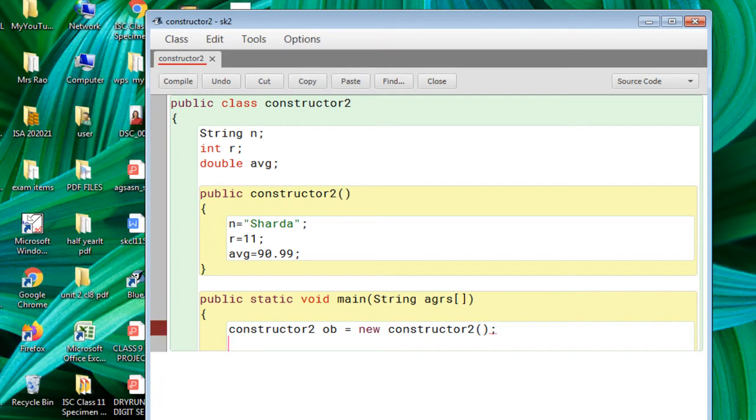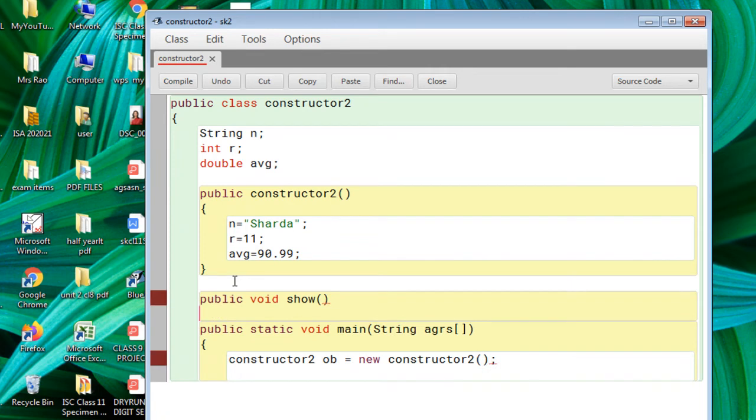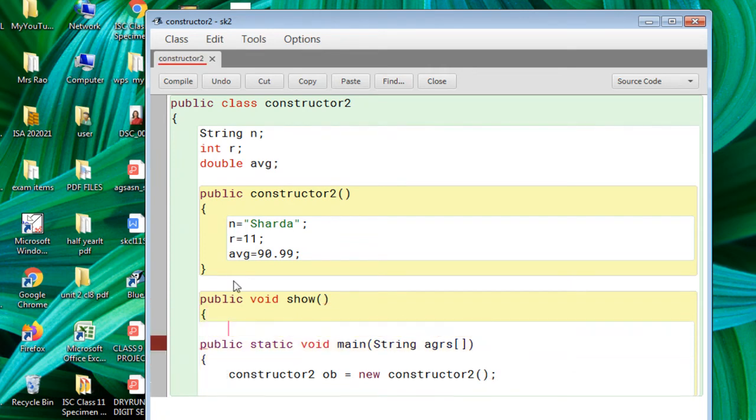Now let me do one thing. Let me add one more method to display the data, for which I'm going to write public void. This is the method. It should have a return type; if no return statement, then void. And then I'm going to add a method which will display all my data.